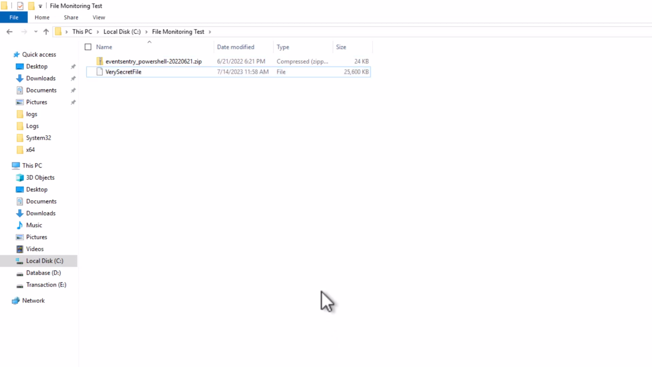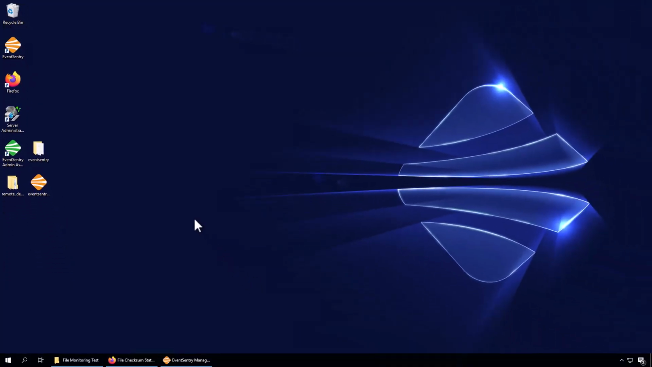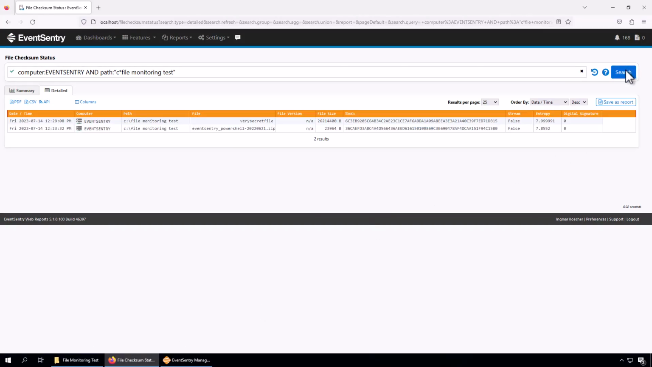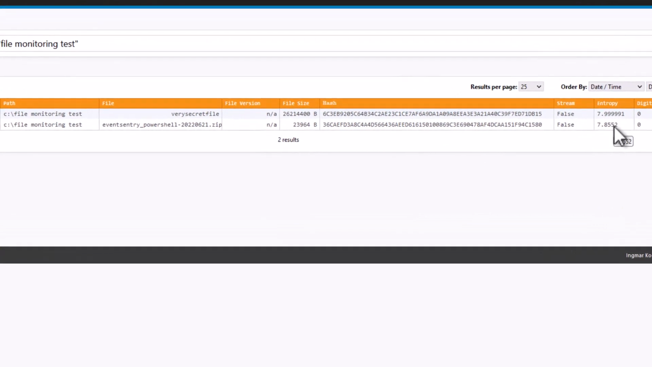So this may take a couple of seconds to initialize because it's a little bit bigger, 25 megabytes. And remember, we're doing checksum verifications as well. So if we go back here, hit refresh. All right, it's already here. This is actually an encrypted file, so you'll see that the entropy is even a little bit higher than the zip file, and of course no signature and no file versions for that file as well.